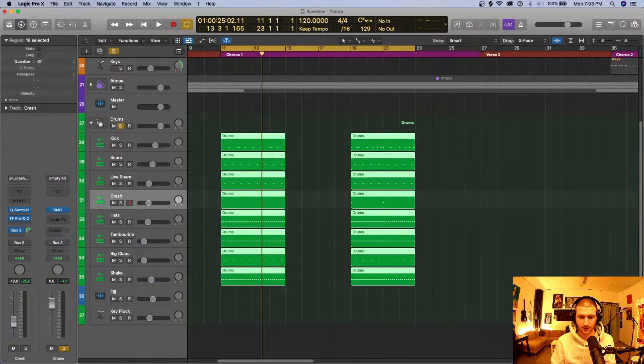How do you determine the key of a song? Well, that's a good question, Ava. Okay, how do you determine the key of the song?